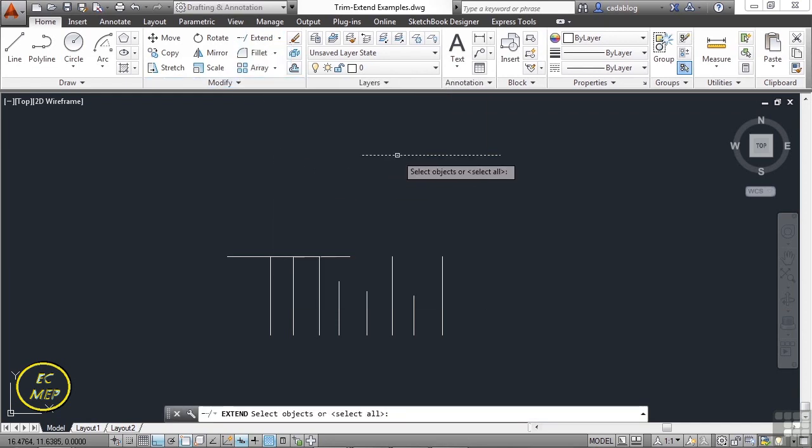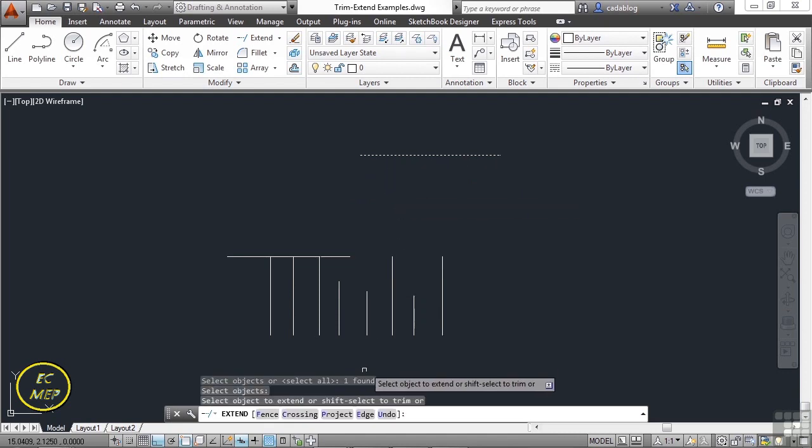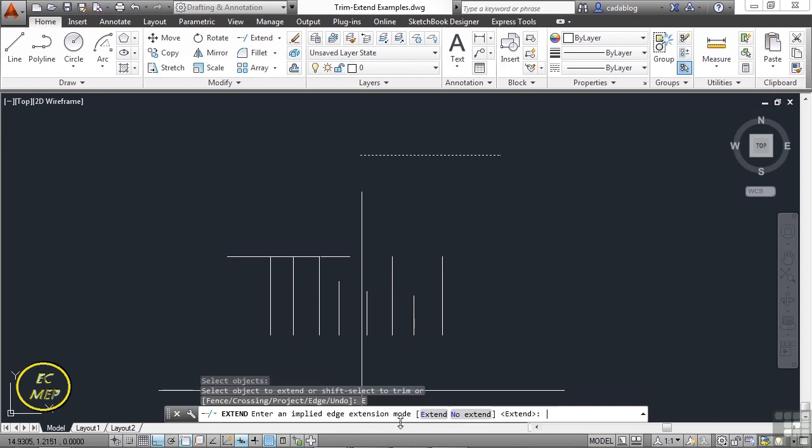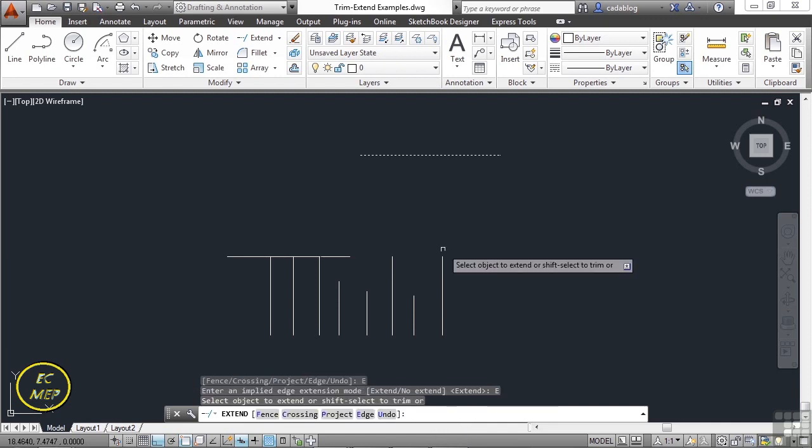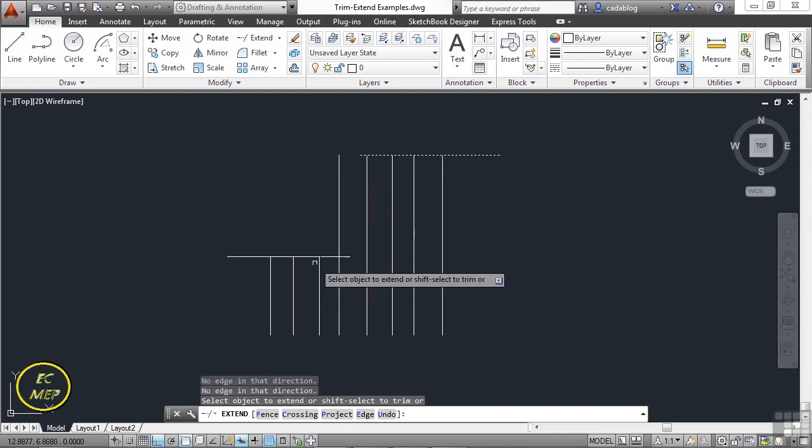So now let's select some lines. We'll pick this one here. Press Enter. And again, you have the same options. You have your selection options here, your fence and crossing, and you have edge. We'll tell it to extend. And now I can pick all of these lines and they will automatically extend.